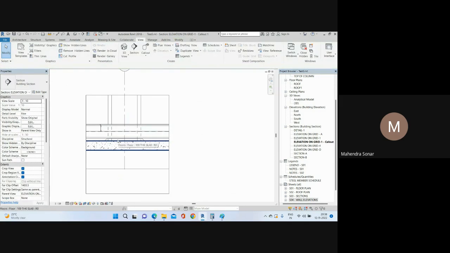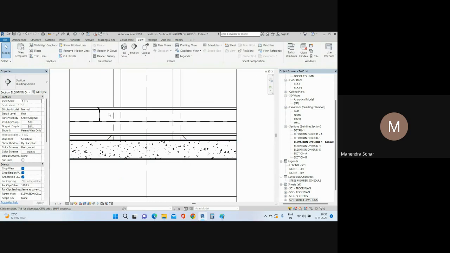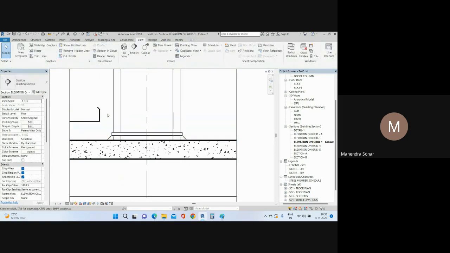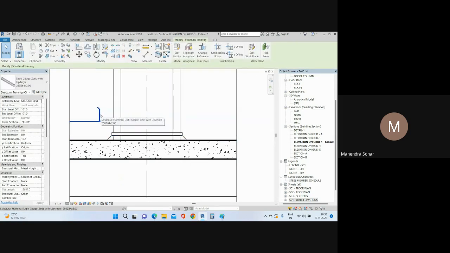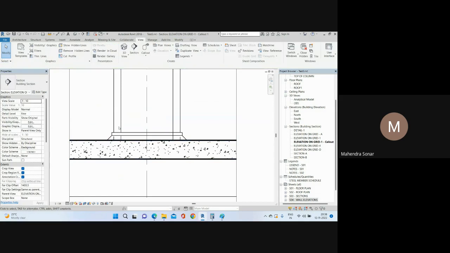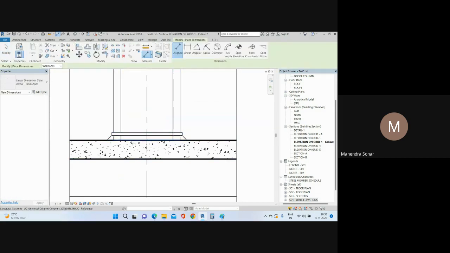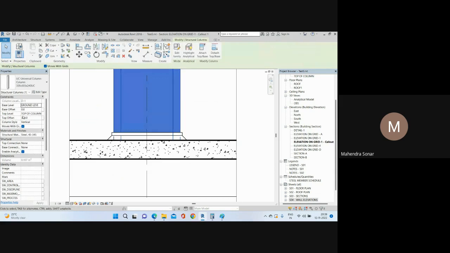So where is my column? I will just hide this purlin, so no need to give, because I want to show only this connection. Okay, so you can hide, don't delete. If you don't delete this, this element is going through your 3D modeling, so don't delete, you can just hide by element.